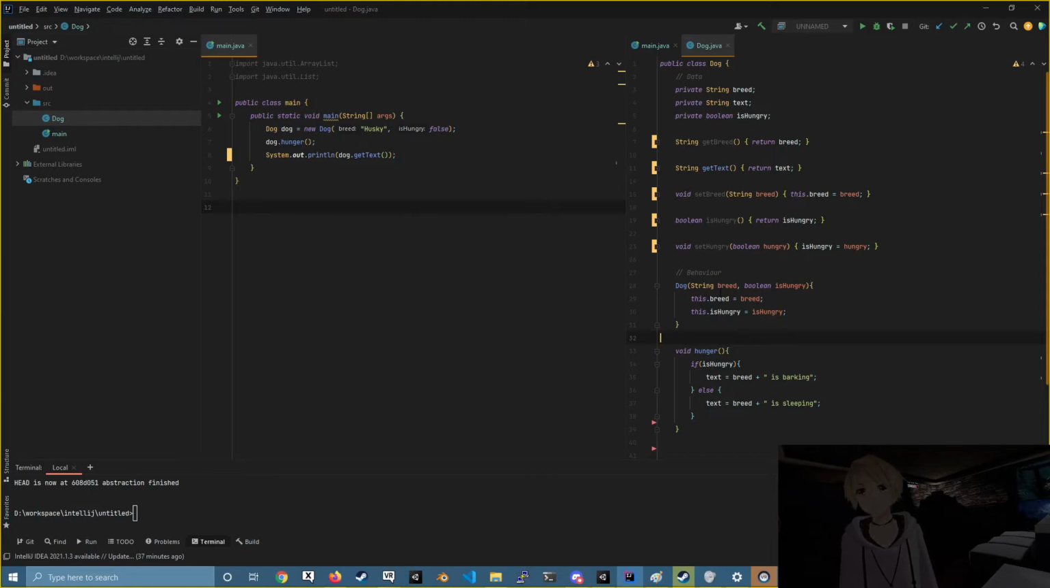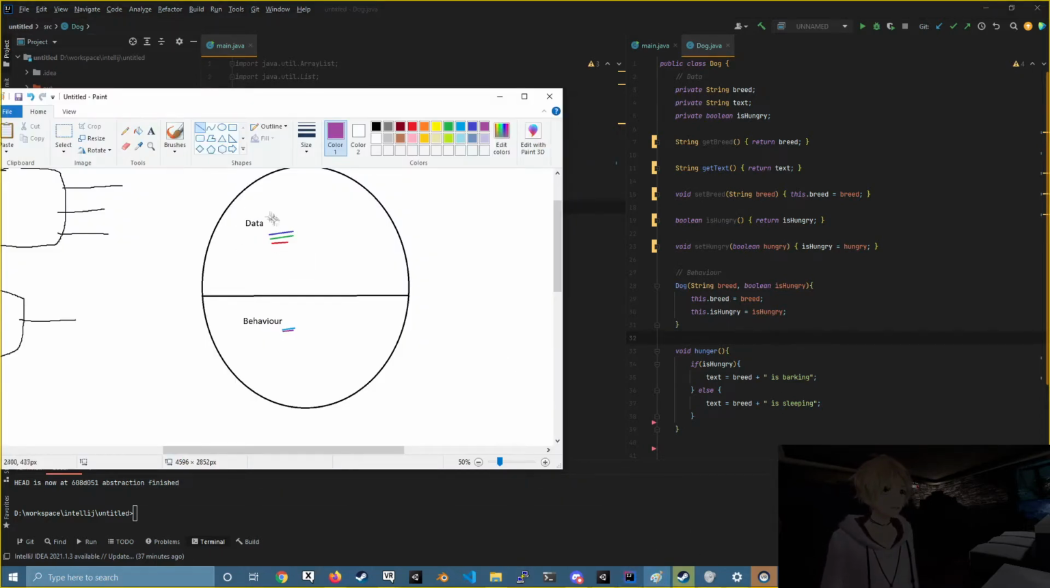Abstraction is a concept that's intimately related to encapsulation. If you recall from the previous video, we were talking about how when encapsulating objects, so when putting together data and behavior, that is somehow related. So here we have the data and the behavior. We encapsulate it, but we only expose what needs to be exposed.